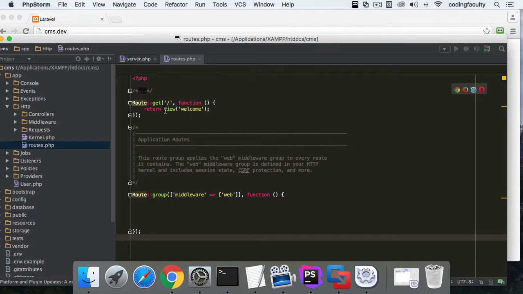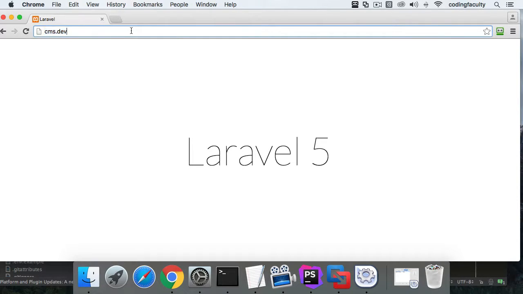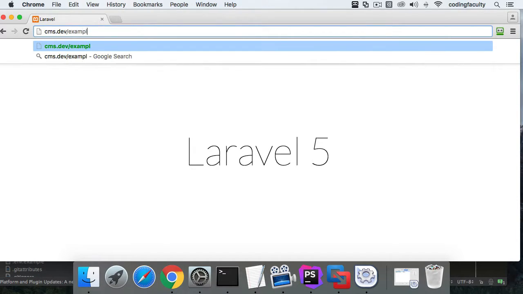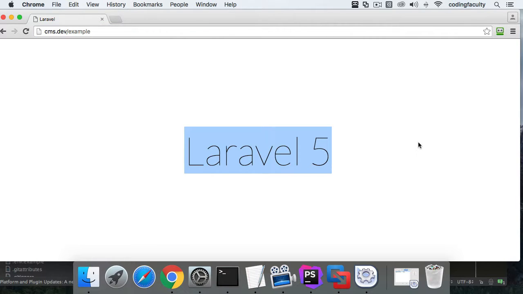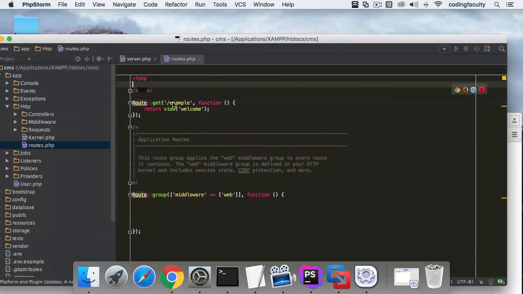So let's go back, and as you can see here, it says if you go to the root directory, you're going to get a welcome view. Now let me show you something. If I type in, let's say, example here, and now I go to the browser and go to /example, I'm going to get the same thing again, because I just told Laravel that when the user types in example, I want you to take him to the view welcome. So let's try this again.